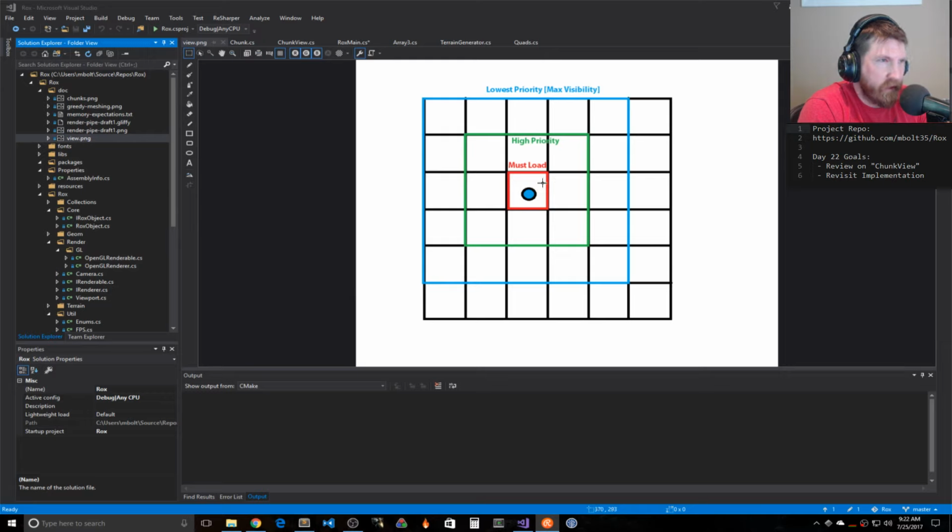If this is our character, we want to prioritize the closest chunk that we're on. We want it to be the highest priority, clearly. And then the ones immediately surrounding us, we want to be high priority. And then we have this lowest priority that's all the way out here. And as we move around, if you think about this from top down, all of these are going to shift.